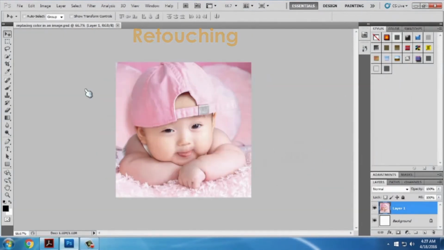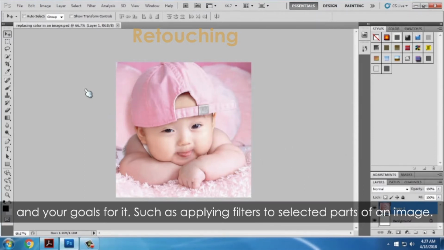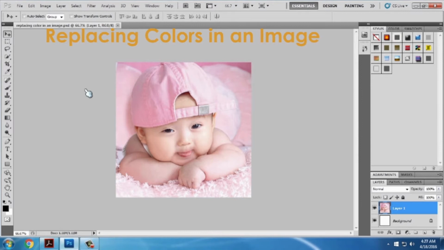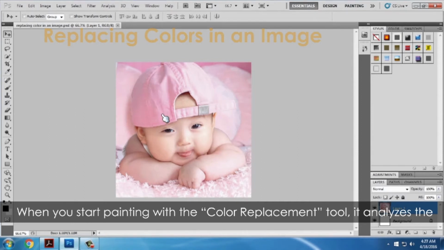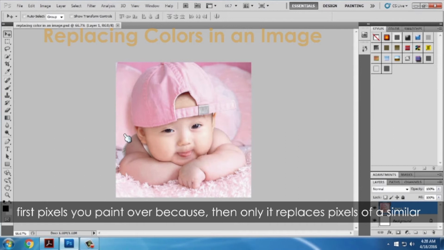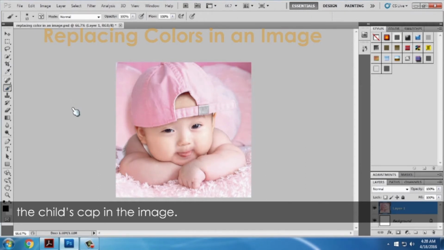Retouching. How much retouching you do depends upon the image you are working on and your goals for it, such as applying filters to selected parts of an image. Replacing colors in an image. Use the color replacement tool to paint over one color with another. When you start painting with the color replacement tool, it analyzes the first pixels you paint over, because it only replaces pixels of a similar color. You can use the color replacement tool to change the color of the child's cap in the image.